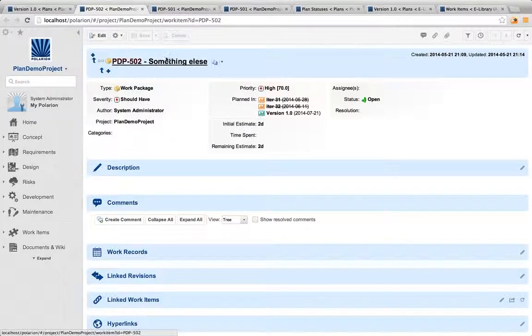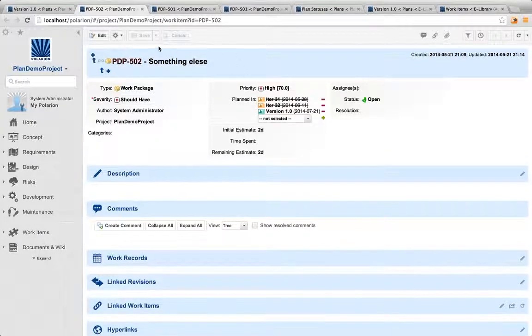The planning aspect is also exposed on the work item form. There is a synthetic field called plannedIn, and it shows all the plans where the item is being planned. So I see that this item is being planned for version 1.0, iteration 31, and iteration 32, and I can select any other iterations or plans in the drop-down list.